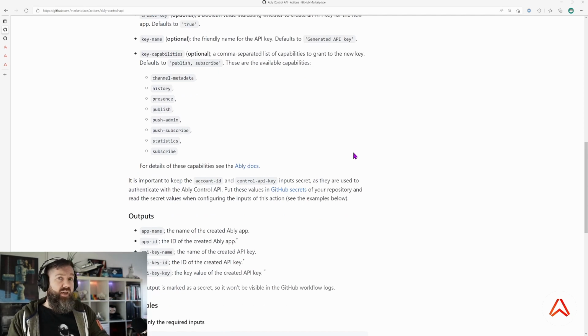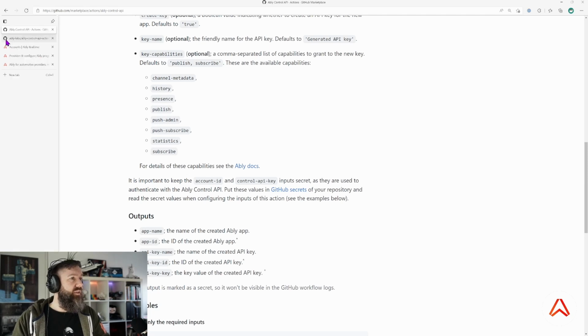The required inputs, the account ID and control API key, are secrets, and they are meant to be kept secret. So never put these in source control. Instead, you can put these in GitHub secrets. So if you haven't seen it yet, let me quickly show you.